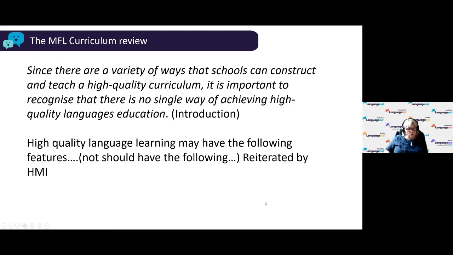Obviously the MFL curriculum review, which came out last June, 12 months ago now, still talks about the high quality language learning may have the following features, not should have the following features, and some of the features that are actually in the MFL curriculum review we will be referring to tonight. Again, if you've not been to one of our webinars, just be mindful of the fact that if you do have an inspection and an inspector walks into your classroom or your school with a copy of the MFL curriculum review, then you should make sure that they are aware that it's not something you have to do, it's something that you may do. Okay, and that has caused 1 or 2 problems in the past, I know, for colleagues, having worked alongside many teachers over the years, and they still come back to me and say we should be doing this, when in actual fact it's only a suggestion.